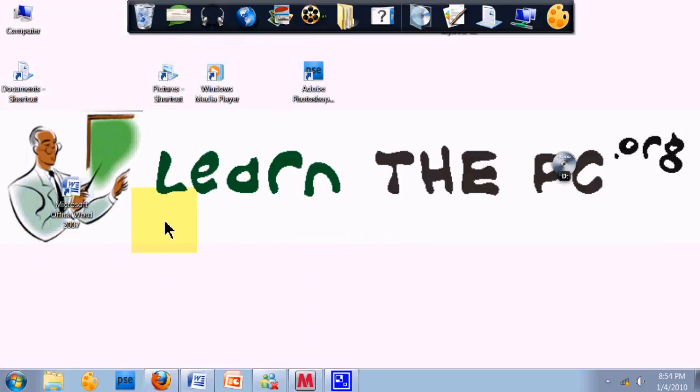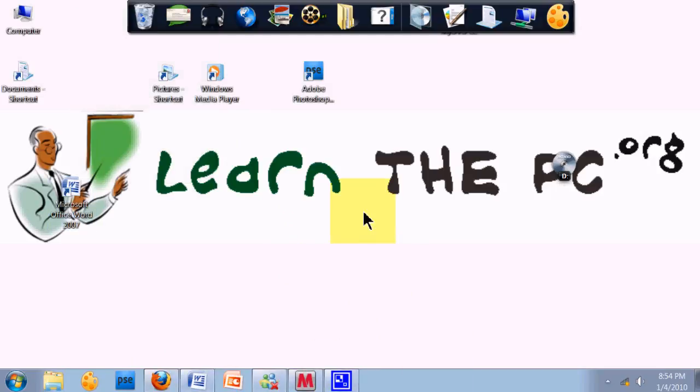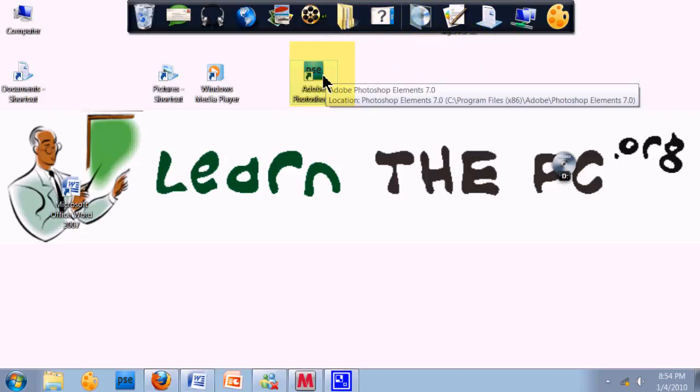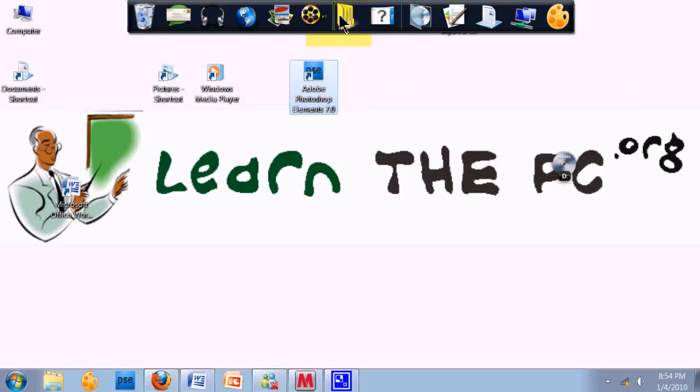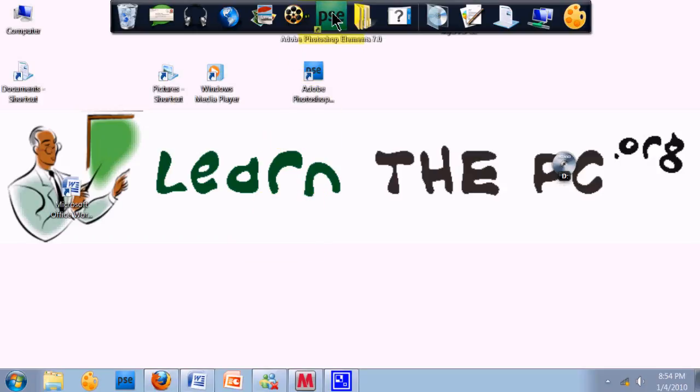And that's that. Now if you have Windows 7, you can right click and pin to start menu or pin to task bar. Your task bar is right here, and that's how you use it for Windows 7. If you want it to show up here on your dock for Vista or Windows 7, just left click, drag, and it will show up. And it says remove from desktop or leave duplicate on desktop. You can say no, just for now. And therefore you have it right there, and there we go.